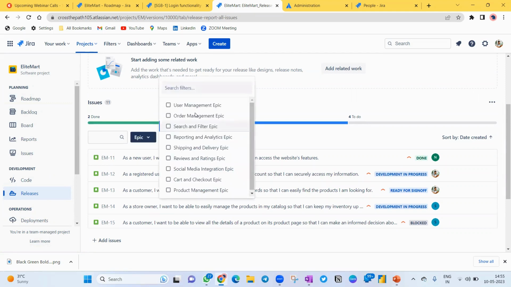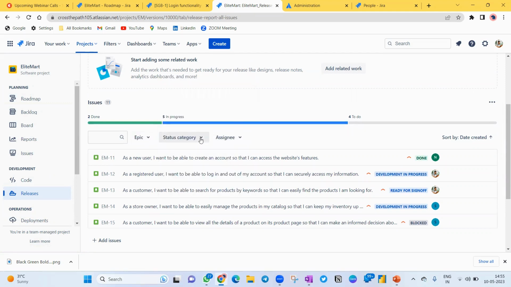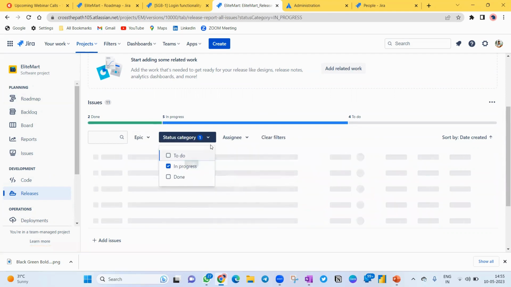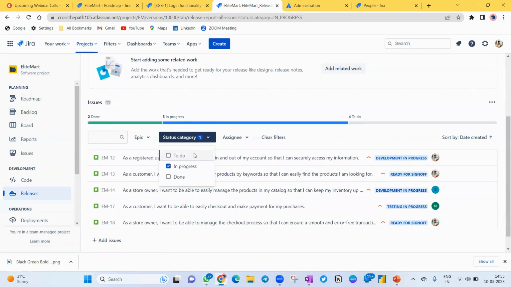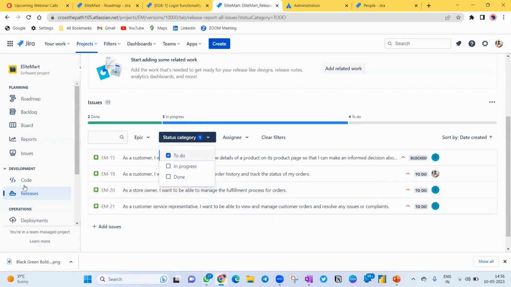You can filter at the epic level. You can filter at the status also. Like I want to see how many are in progress. Just click on in progress. It will show the in progress ones. I want to see how many are pending. You can see the pending over there. So this you can play on the release.